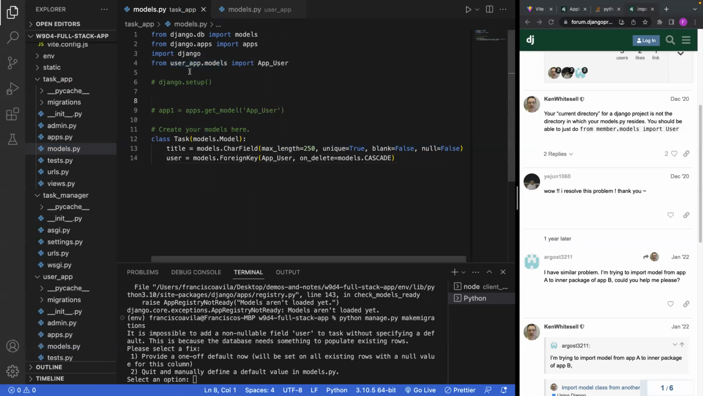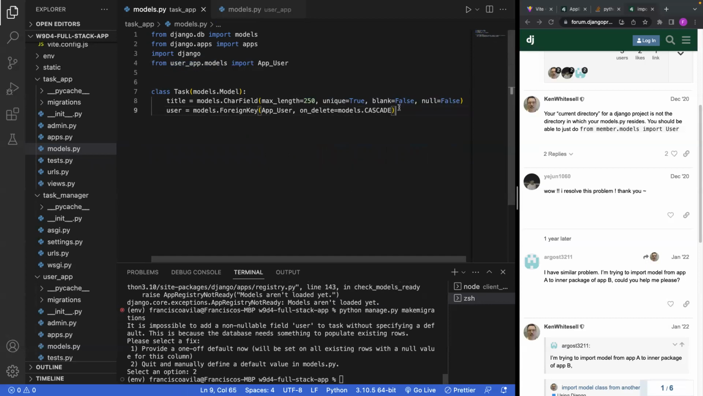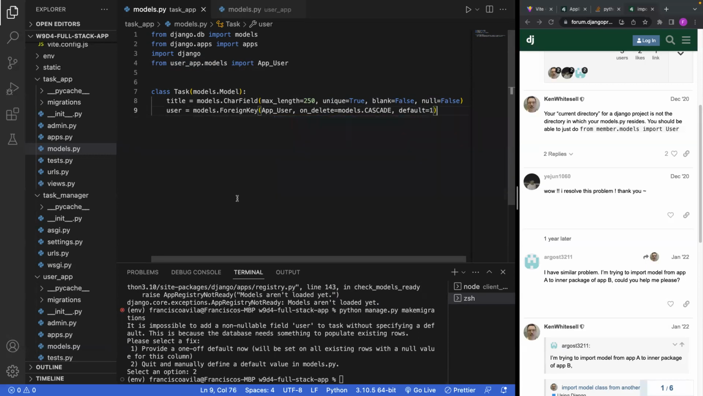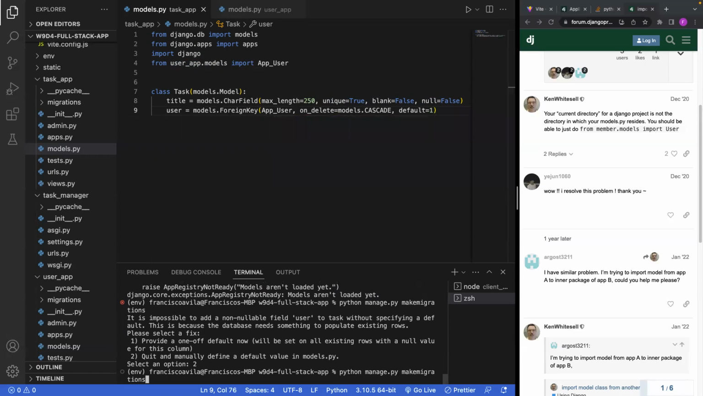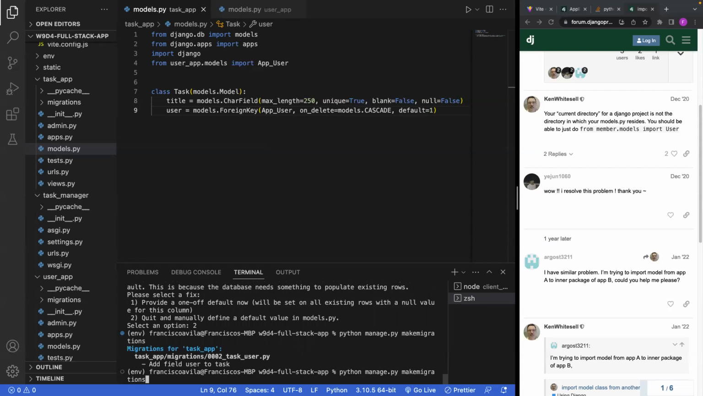So just to clarify, whenever you import something from another app, you have to specify the app and then the models. You don't have to route it as if it was a regular Python module. That was my bad, so I apologize. And now it's asking us to provide a default, because I did migrations earlier before having this figured out. But now that I have a default, this should be able to do the trick for us. Awesome. So now we have our migrations and now we can run server.